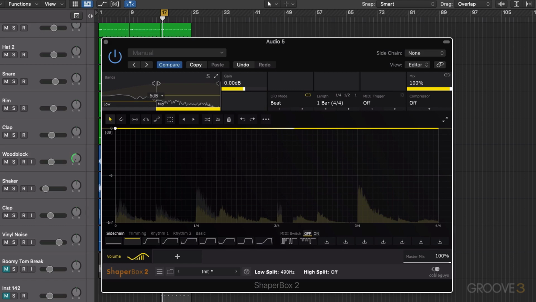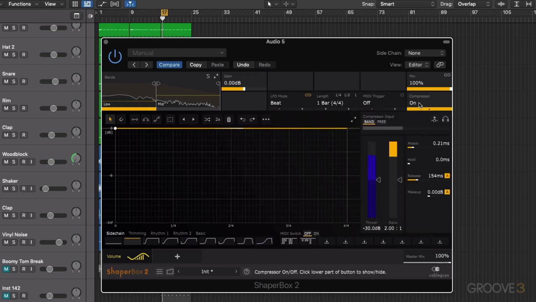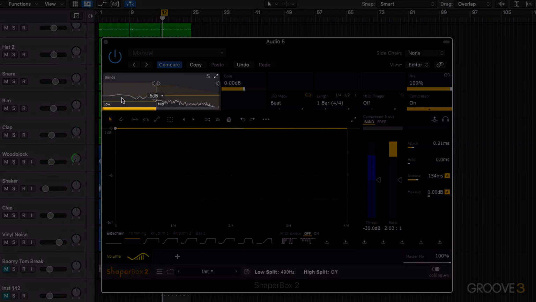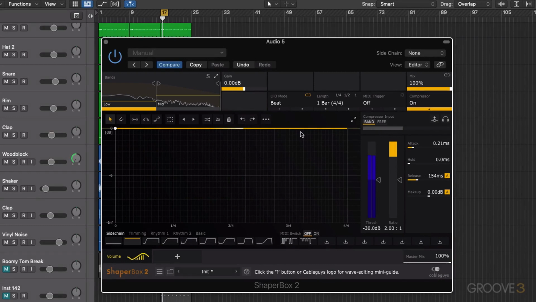So we're crossing over at 500 Hertz, that's fine. Now for the low band, what I want to do is quite heavily compress it. So we're going to be taking away some of these low frequencies and really holding them in place. So I'm going to use a fairly light ratio, but I'm going to have a really low threshold. I'm going to take off makeup gain and also automatic release, and we'll have quite a long release and a very short attack.